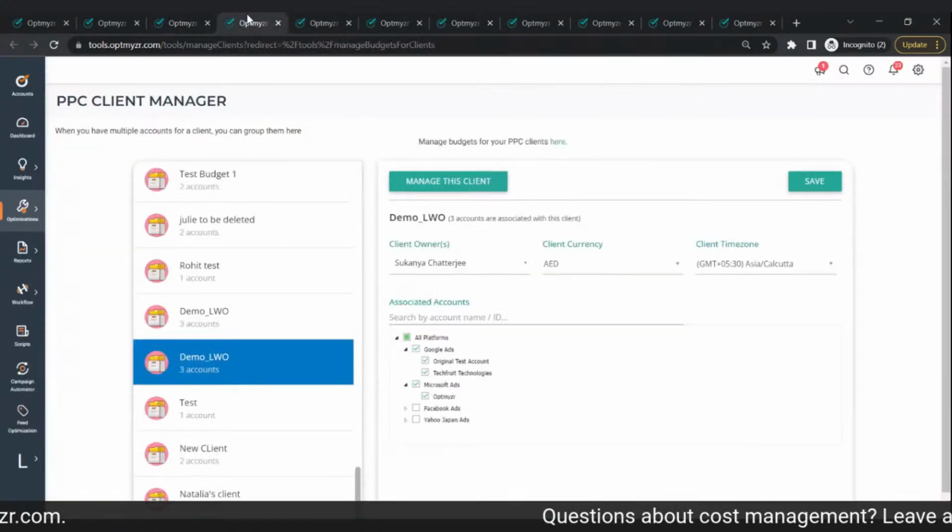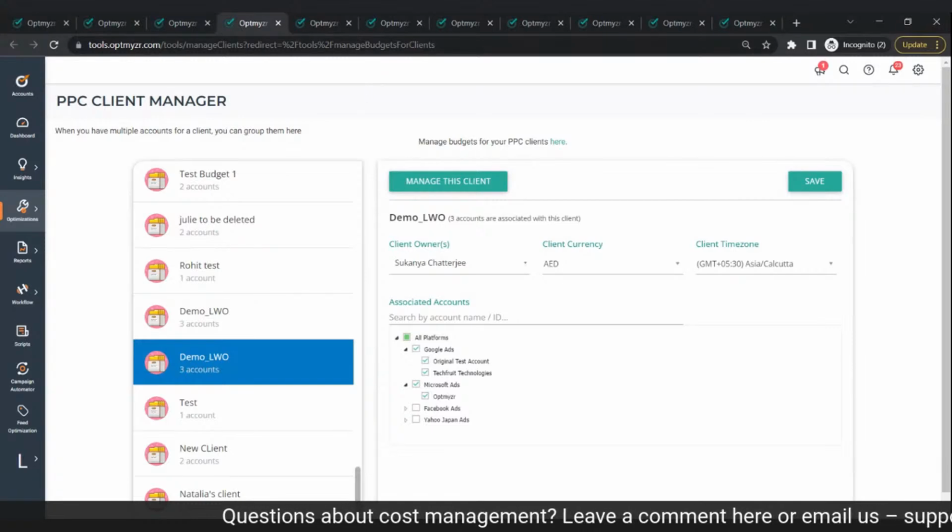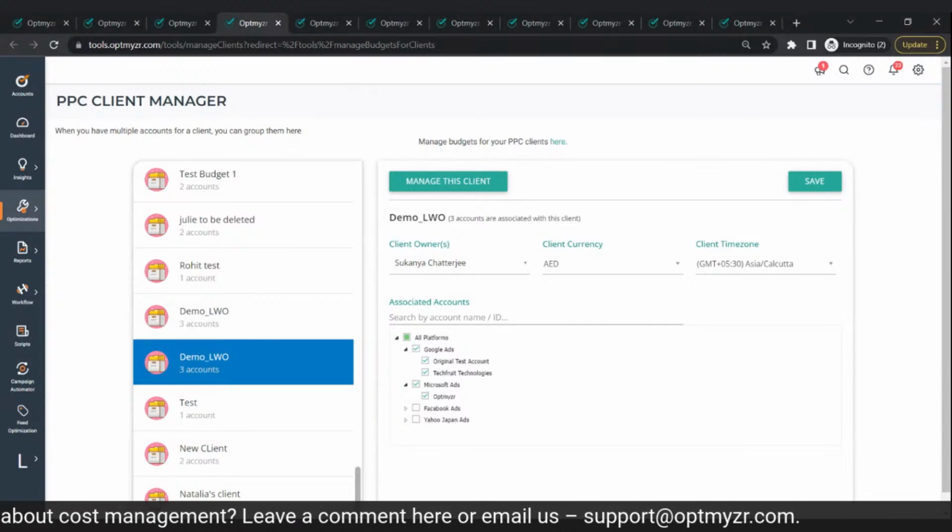Then moving ahead, we'd like to talk about different areas of your accounts that are currently bringing in invested spend, and how you can identify them and optimize them.